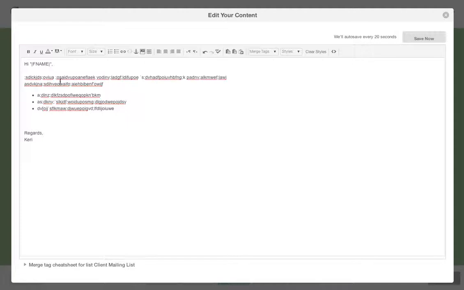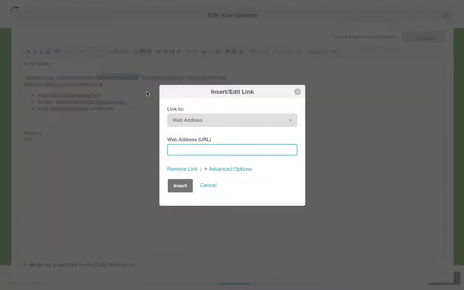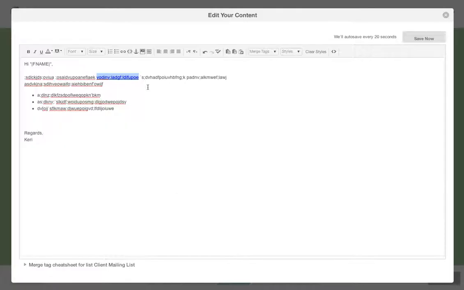If you wanted to add a link, it's as simple as highlighting the text that you want to create a link over. And then you would go up to this little link button, which looks like a chain at the top here, and just add in a web address there. So let's just say I want to do a link to Google. There we go, I'm going to insert a link to Google there, and that now comes up as link text.